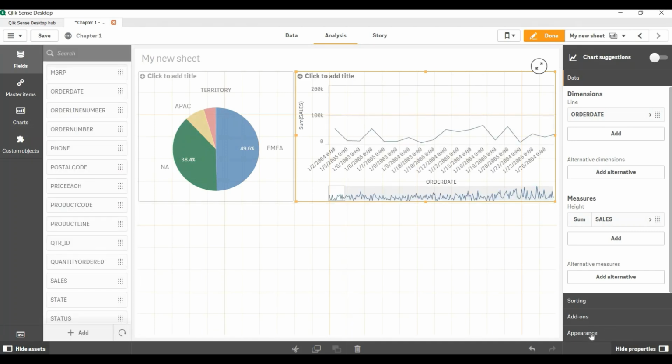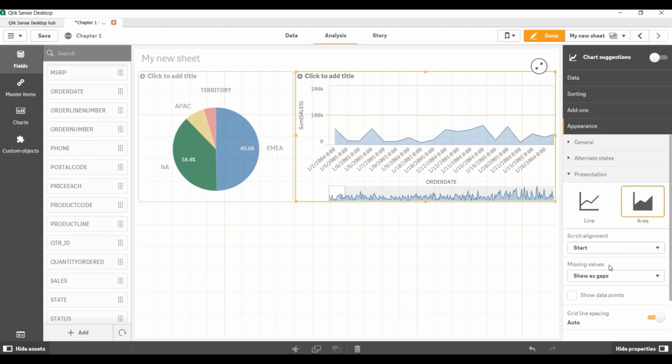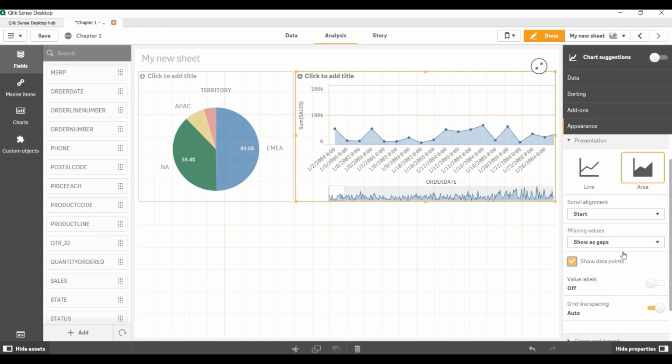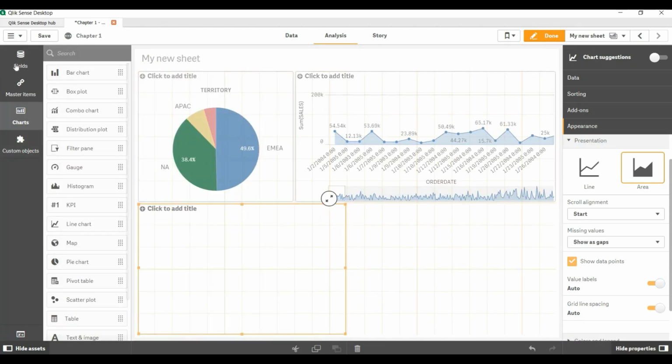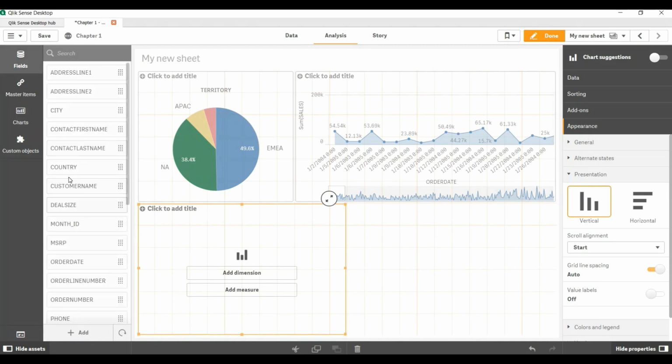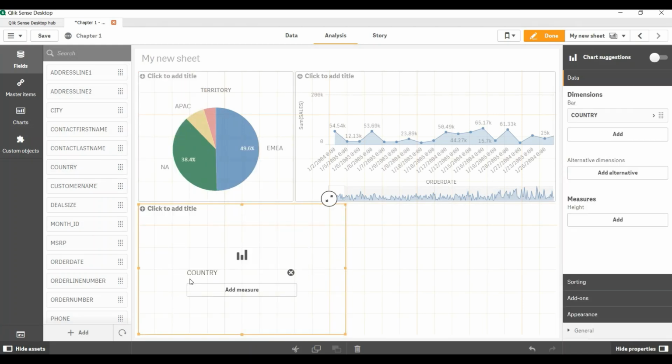I can get the line chart here. If you want to change some appearance, I can do that. I'll make it area, I'll make it show data points, and I'll make values on data points. Now let me add one bar chart here. Again, I'll go to my fields. I need a city or country wise bar chart. I'll add it as add country.